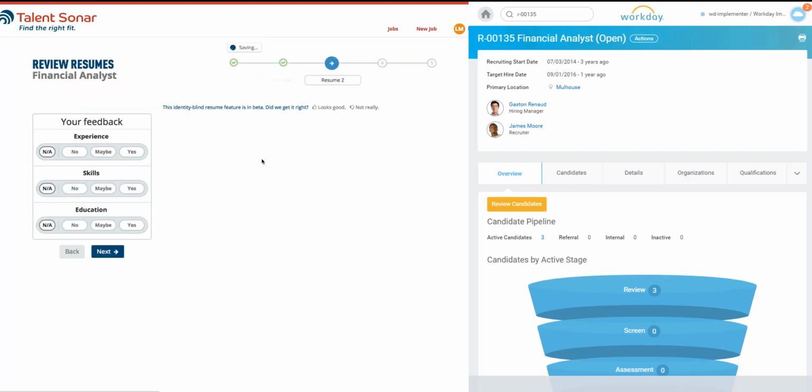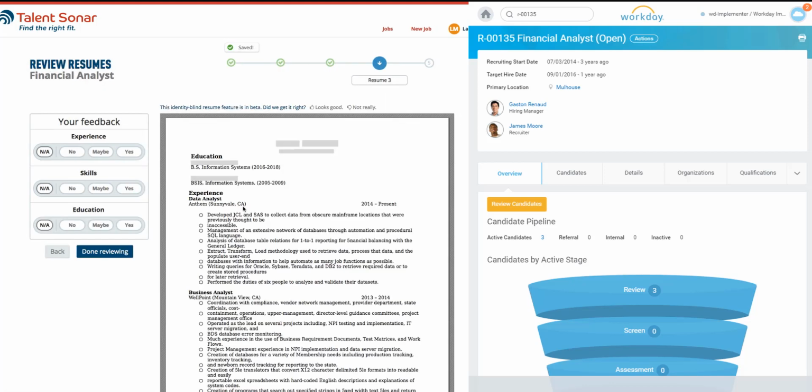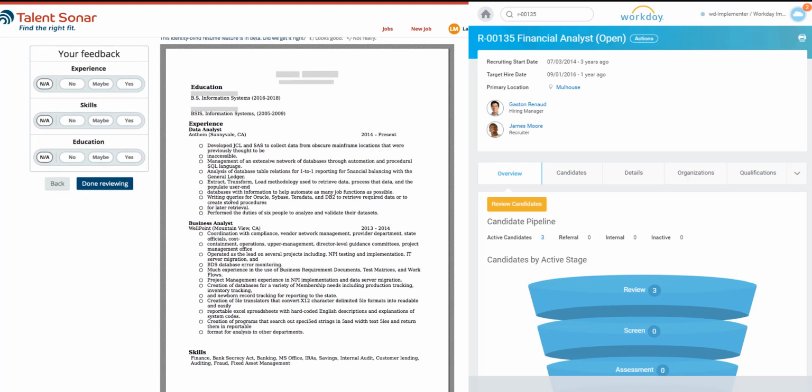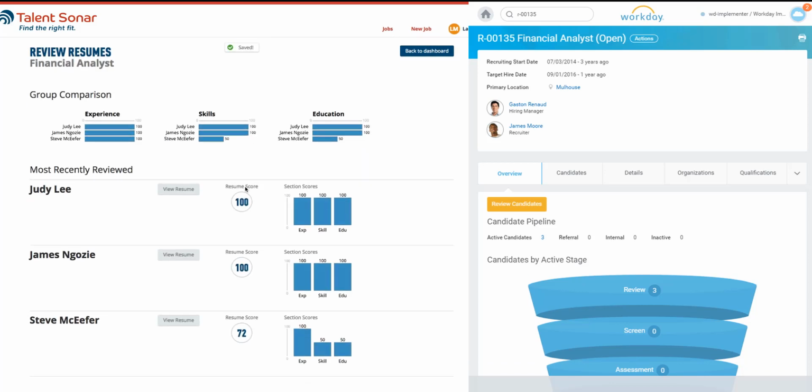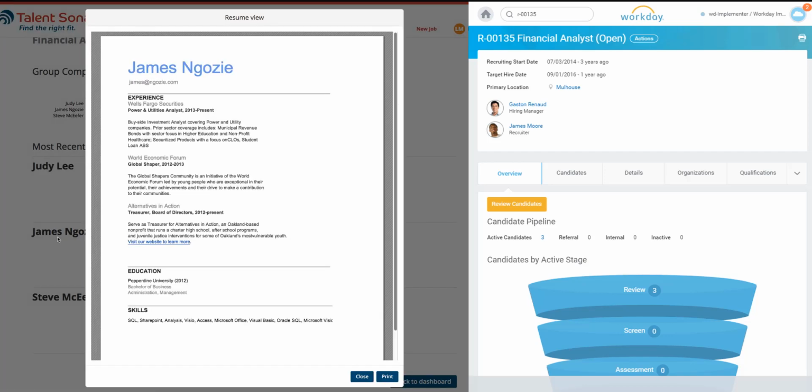So I've scored it, and now I'm scoring each resume in the same identity blind format. And this one also looks great. And resume number 3 looks good as well, but maybe a little bit weaker on the skills and education. So that now at the end of my resume review, the scores come back, but now with the candidates' names revealed, and I can see the whole resume in full.